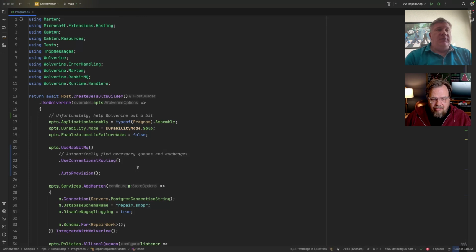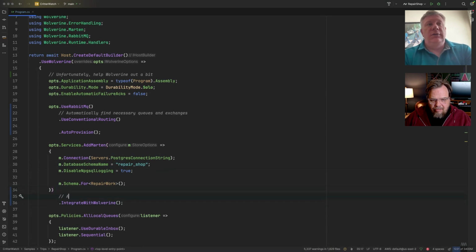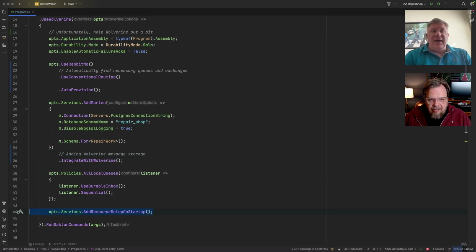Coming back down, we're also setting up Marten, connect to this database, what my schema name's going to be, and this integrate with Wolverine. That's going to add Wolverine message storage to this database. So that's going to include the dead letter queuing that we're going to talk about in a little bit, and a few other things. We hit on that a bit in the last video. That blows my mind. That's fantastic. Over the years, we've tried really hard to make this getting started story as easy as possible, because if it's hard to use, nobody will try to use it.